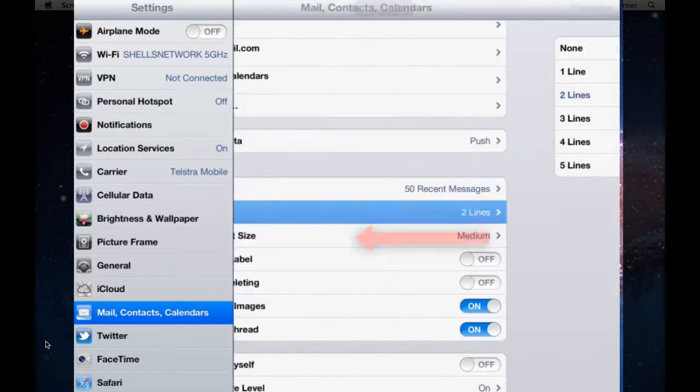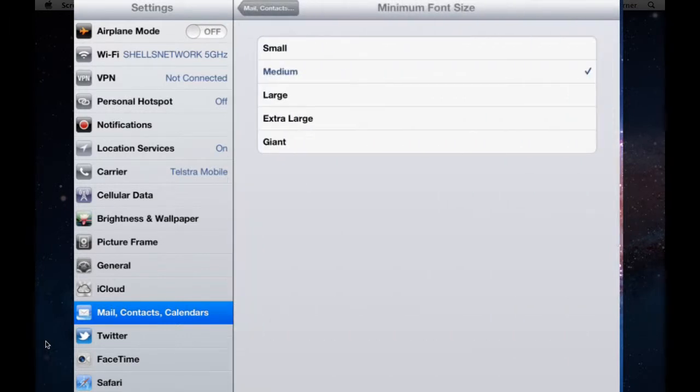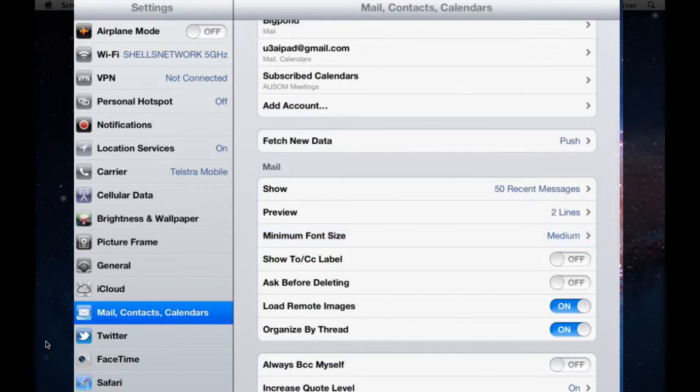Minimum font size, so if the fonts are a little too small for you, you can change the fonts to a different size. I'll use medium. The Show To/CC label, I have that off because I don't need to know who else I've addressed it to. Ask before deleting, I have those 2 off. Load remote images, I'd like to have the images that accompany the message be loaded with the email. If you have that off, then if there is an email that's come in that has an attached image, it won't load with it and it'll ask you, do you want to download it?